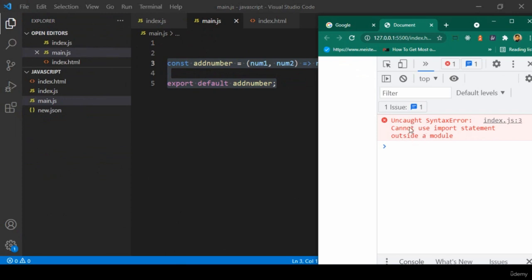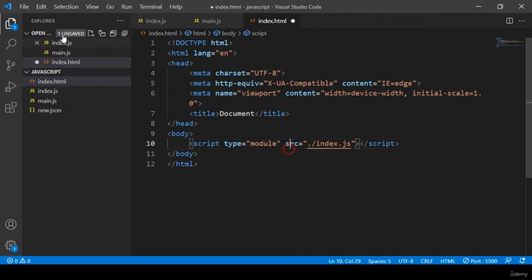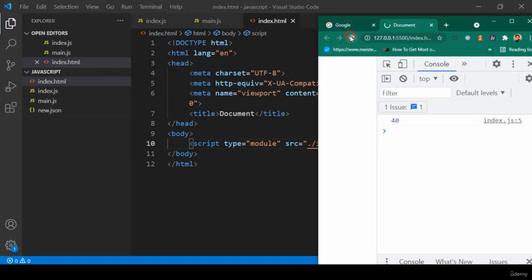If you get this type of error, you only have to go to our index, and there in the script area you have to use type as module. Here you only have to write down this one: type equals module. Now if you click save all, that should work. Click refresh. Yeah, you can see it now successfully displays that value.